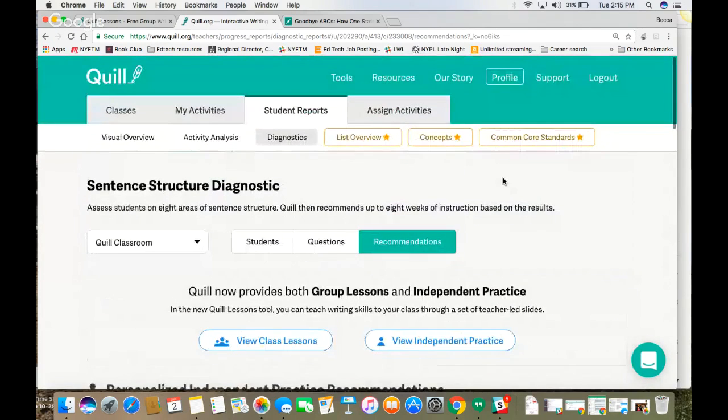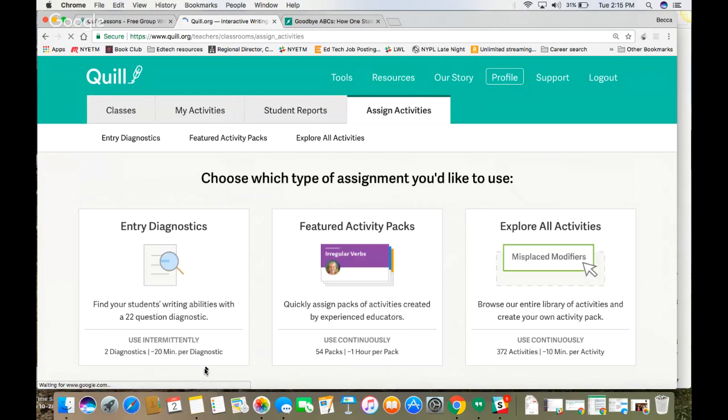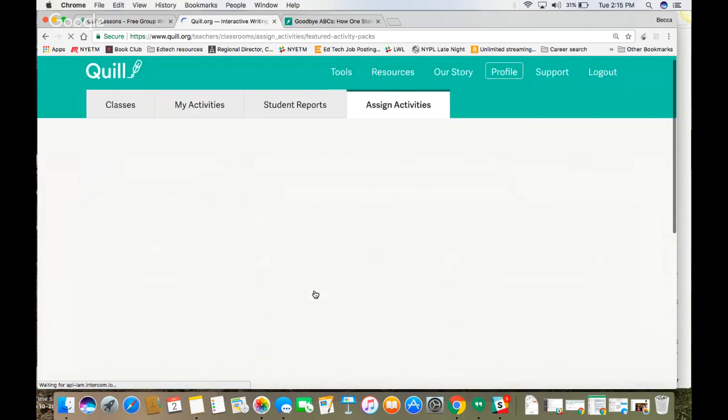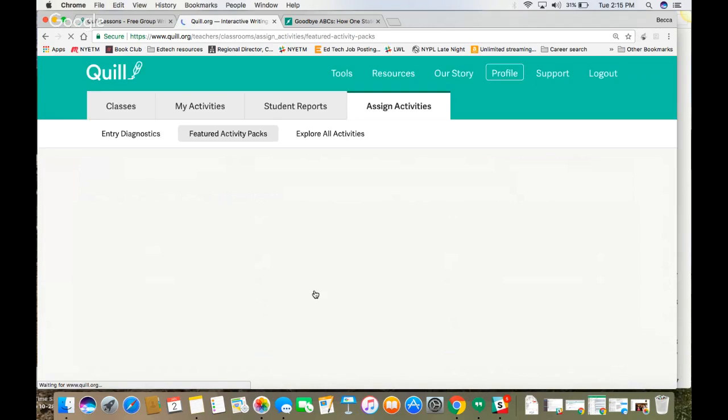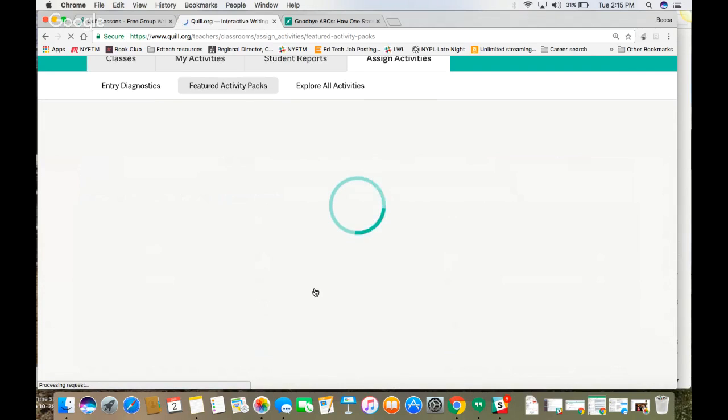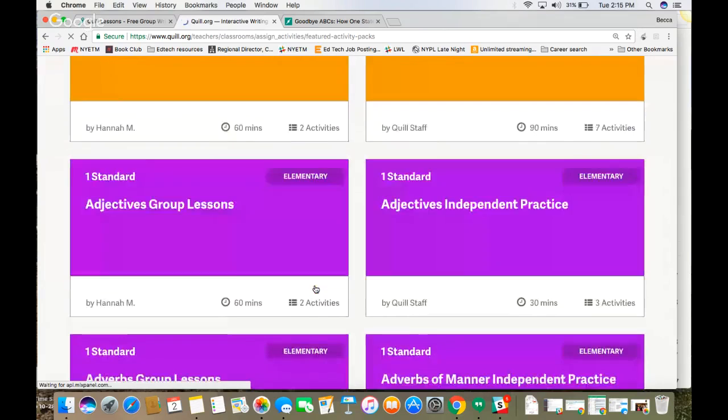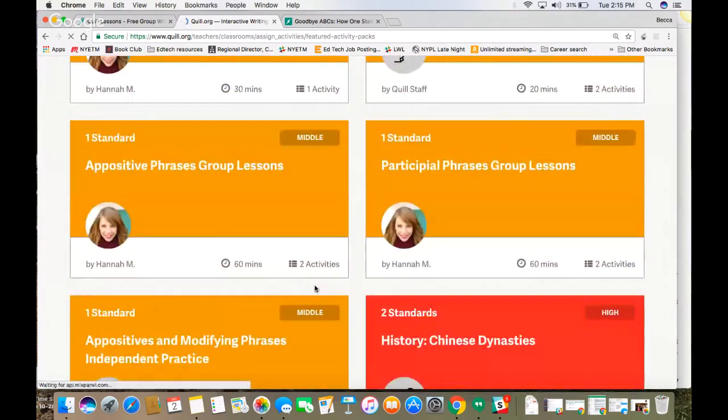So diagnostic, once again, is a recommendation, and it focuses on required skills students need to be able to effectively combine any sentence. From there, you have the opportunity to choose other featured activity packs, and you can look at some of our more content-based work, which we're really excited about, and we're releasing more and more. Basically every other week, we're releasing a new one of these content-based activity packs. So let me just show you.